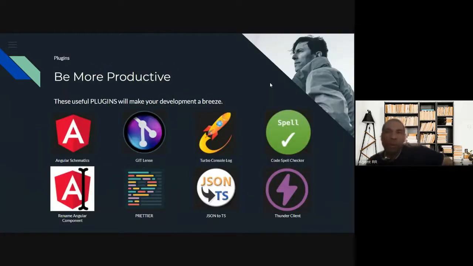So, be more productive. Like I said, there's 30,000 plugins out there that you can use at your disposal. Please don't use them all at the same time. These are my favorite plugins that I use all the time. And the one here in the green, this spell checker, is my favorite. You will not believe the amount of misspelled words that I find when I'm doing my PRs.